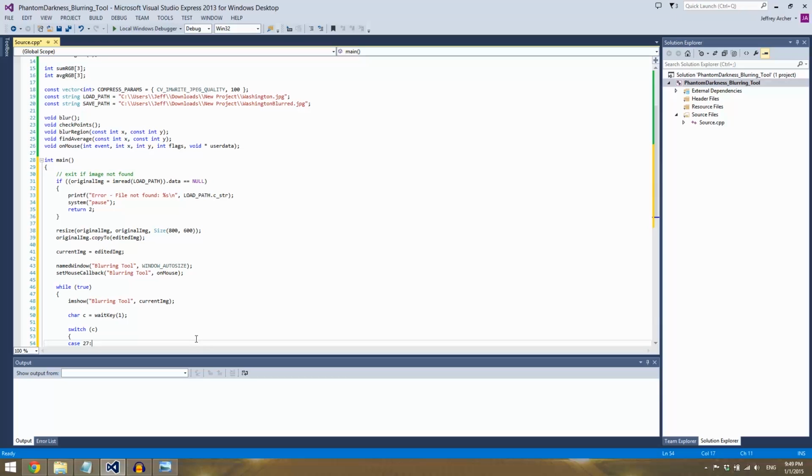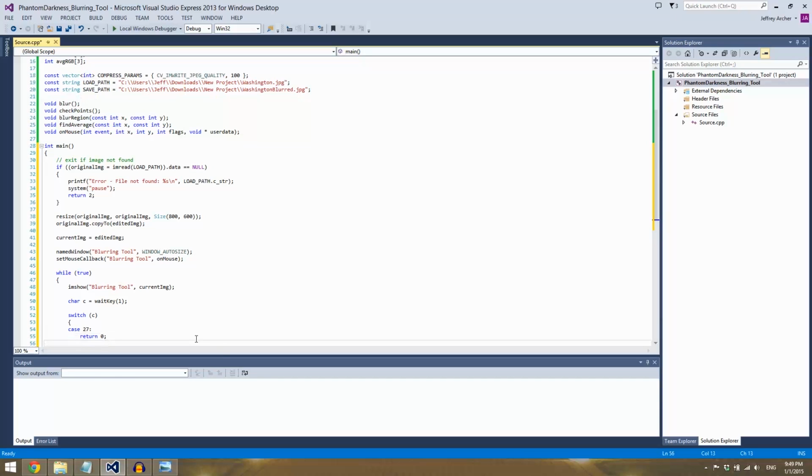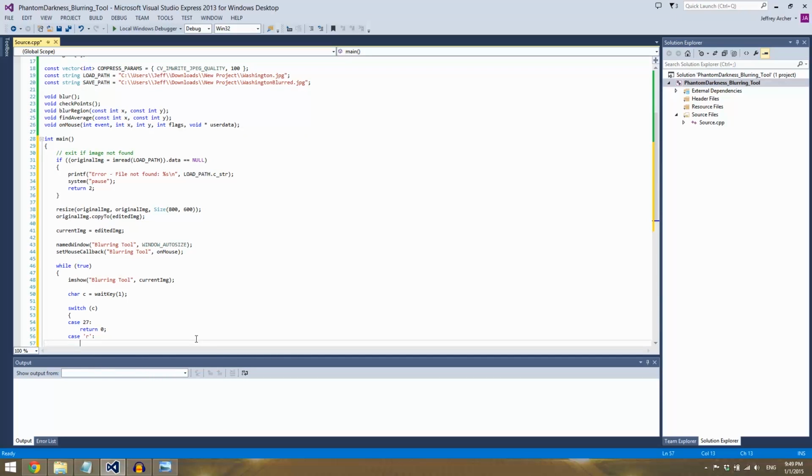You might say, why 27? Why the weird number? 27 in the ASCII code is the escape key on your keyboard. So, in the case that c is 27, which is the escape key, so in case the user presses escape, what we want to do is simply return 0, and that will close out our program, and the program will be complete.